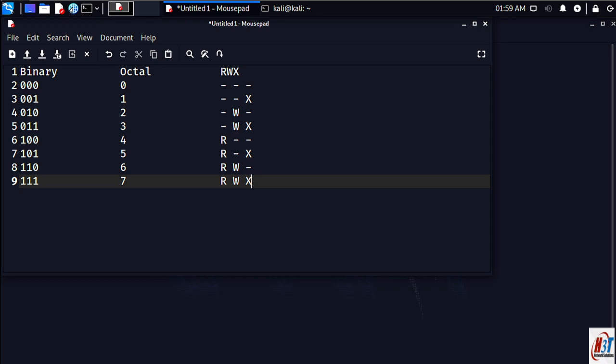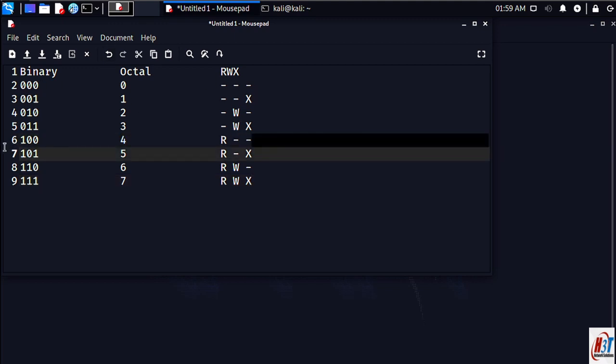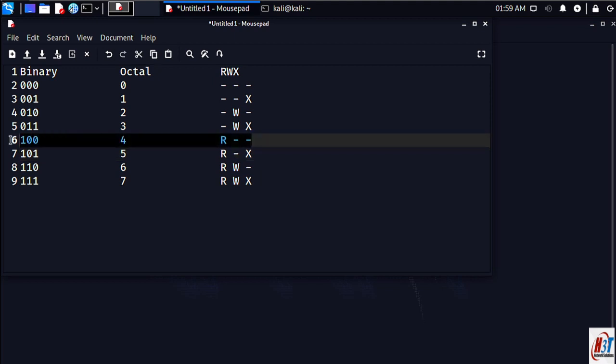So using this information, let's go through some examples. First, if we want to set only the read permission, we could consult the table and locate the value for read. This is the read permission, and this is the 4. We can declare this using 4, or just r, or we can declare it in binary.